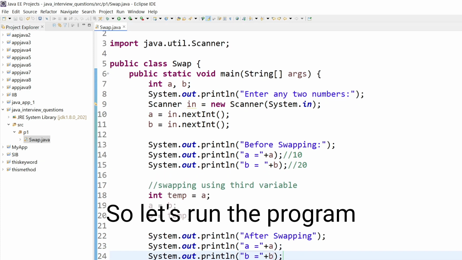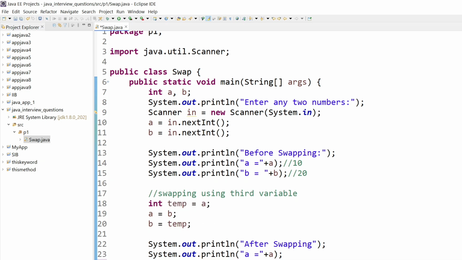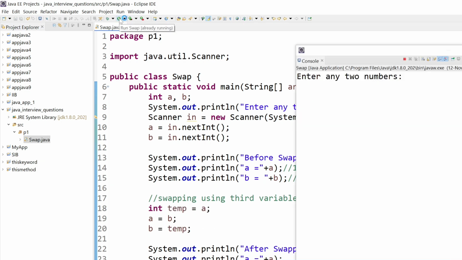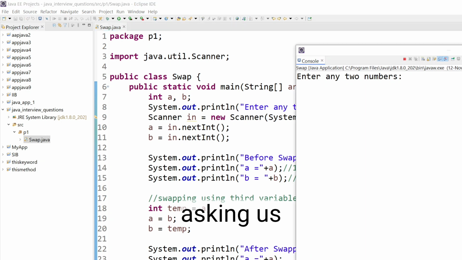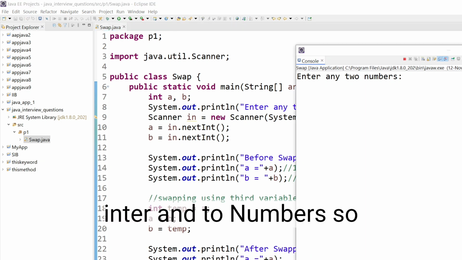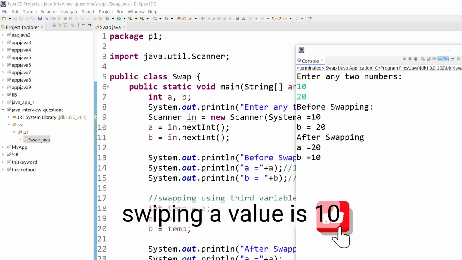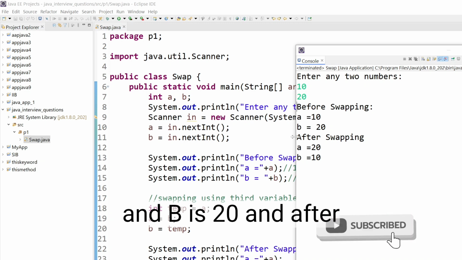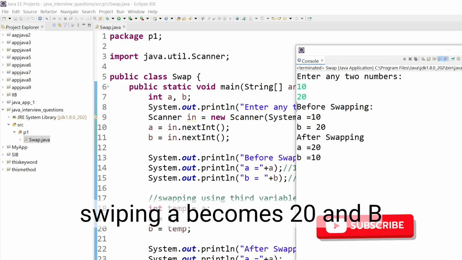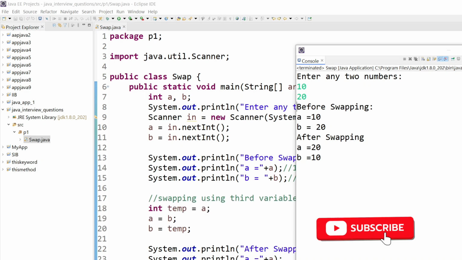So let's run the program and see the output. It's asking us to enter any two numbers. So I just enter 10 and 20. So before swapping, the a value is 10 and b is 20. And after swapping, a becomes 20 and b becomes 10.